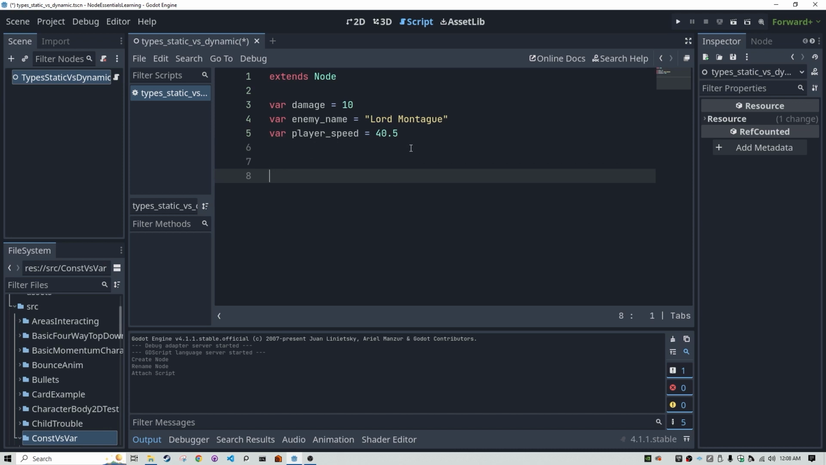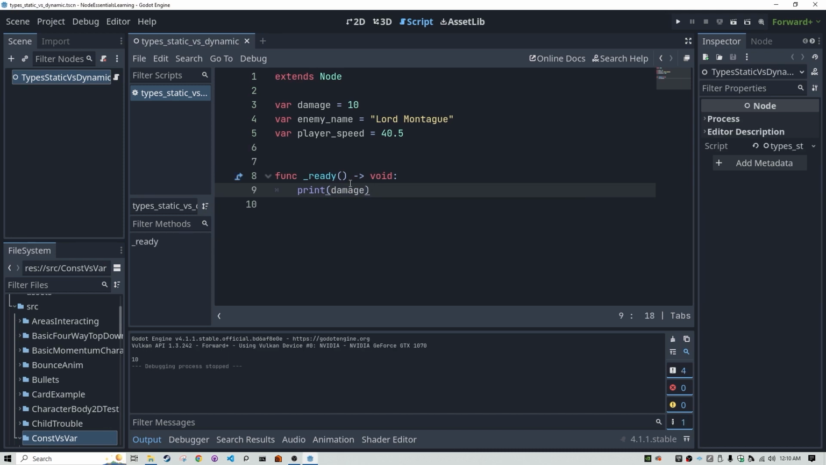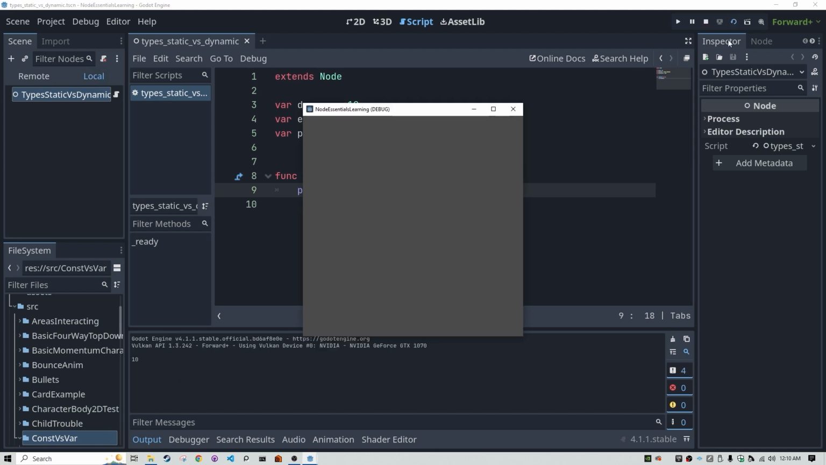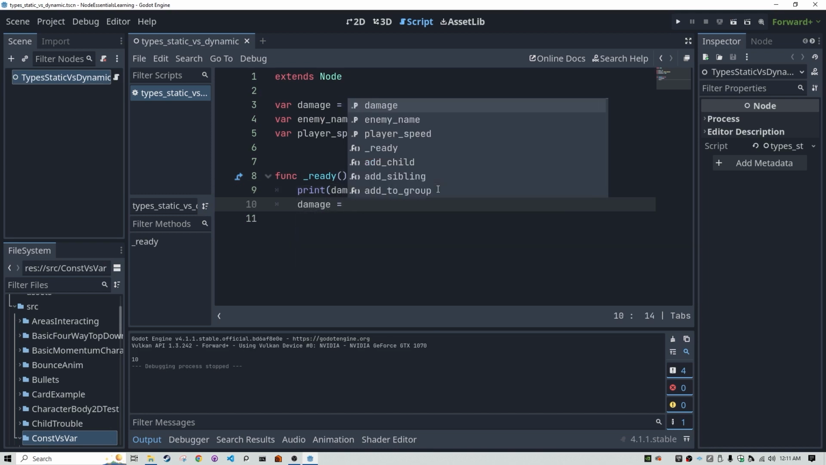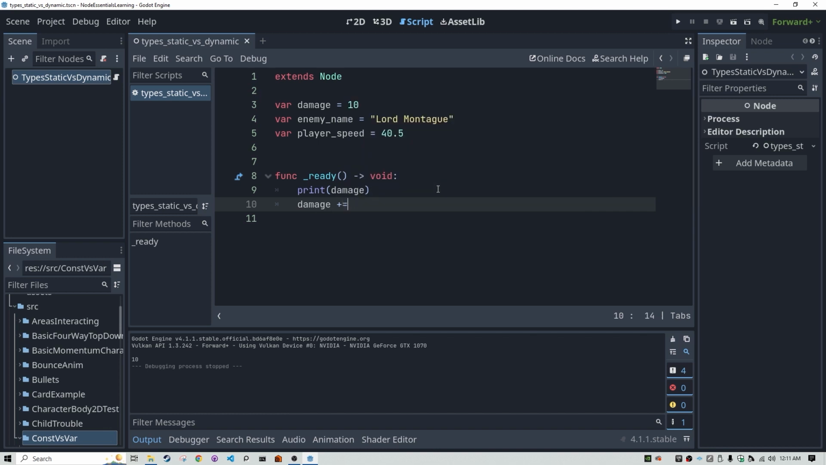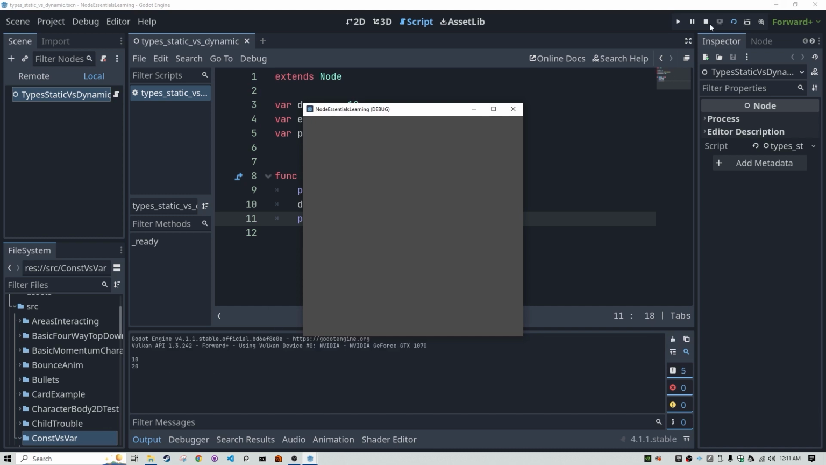So for example, oops, not that callback. I want the ready callback. For example, maybe I'll print damage here. So in the ready callback, we can print to console, right? If we just run this, we can see it prints 10, pretty standard, right? But watch what we can do. We can change damage to, let's say, we'll add 10 more to it, right? And then we'll print it again. So we would expect the first time for it to be 10 and then the next time for it to be 20, right? So let's see here. And indeed we do see that, okay?